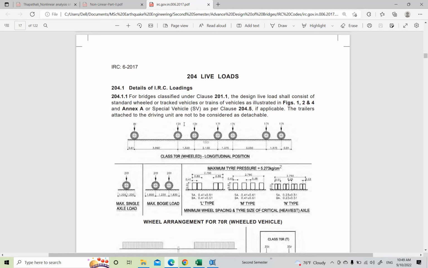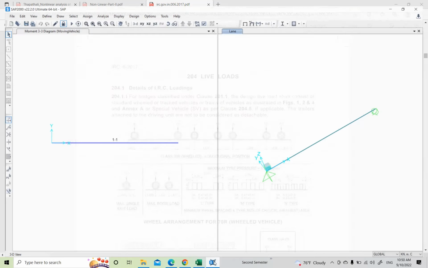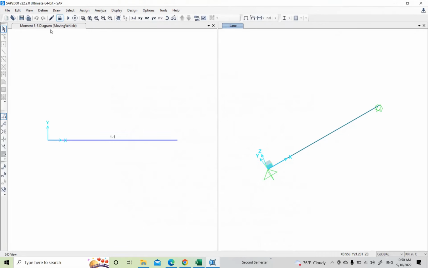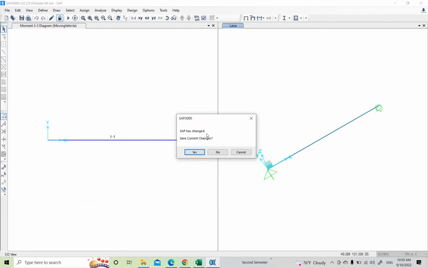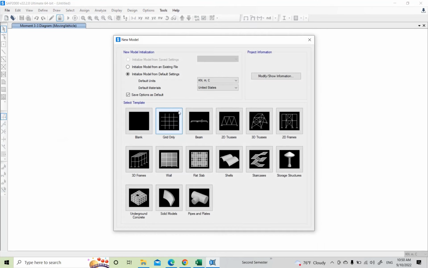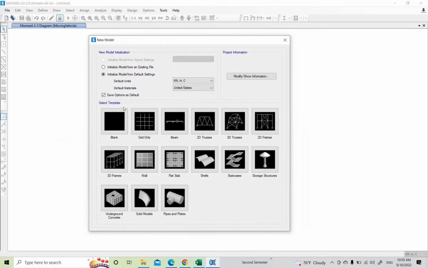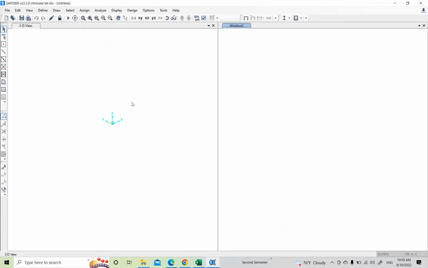So this is the class 70R wheel load, and we will be performing the moving load analysis for this type of wheel load. Without any delay, let me go to SAP2000, which I have already opened here. Let me start a new file. I will go to File, New Model, Save Current Changes. I don't want to save them. We will start with a blank template, so click on this blank here, and a blank template will appear.